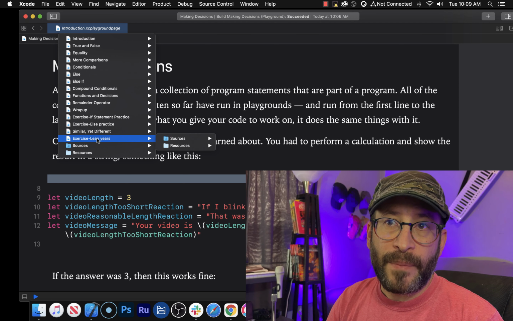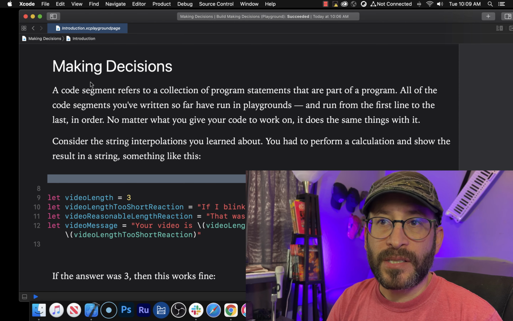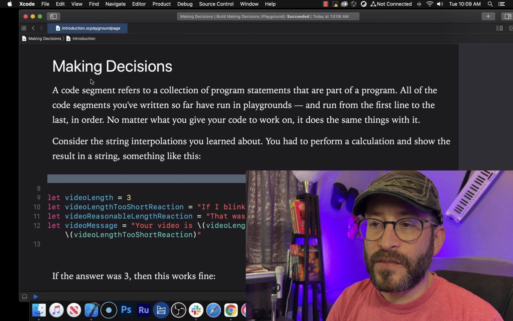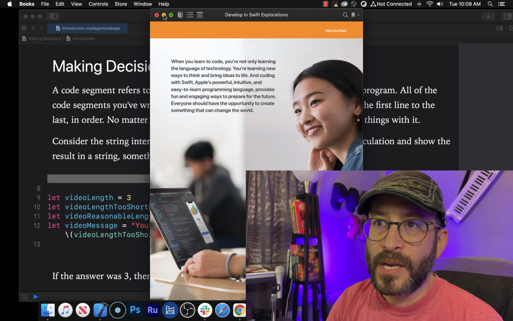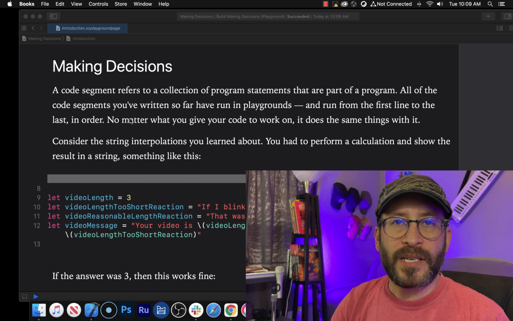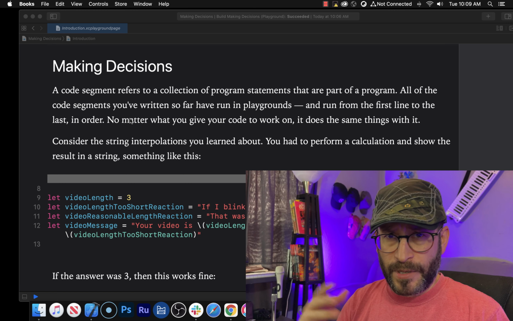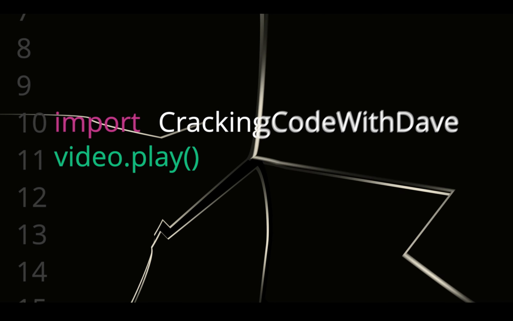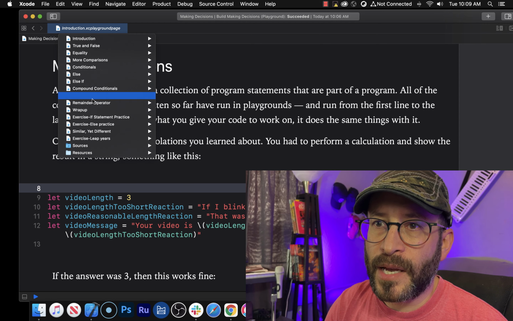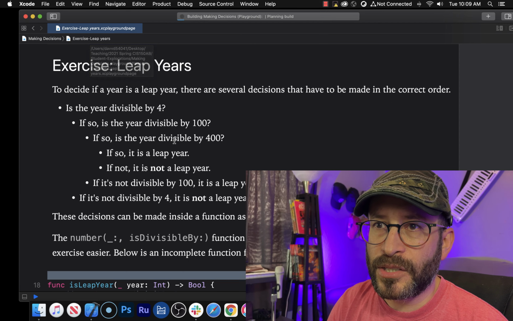Okay, this last assignment here inside of Making Decisions is quite a doozy, and this is for the Develop in Swift Explorations book. If you're taking this course, then you might have gotten stuck on this last page about leap years. Right, let's take a look at the assignment here.